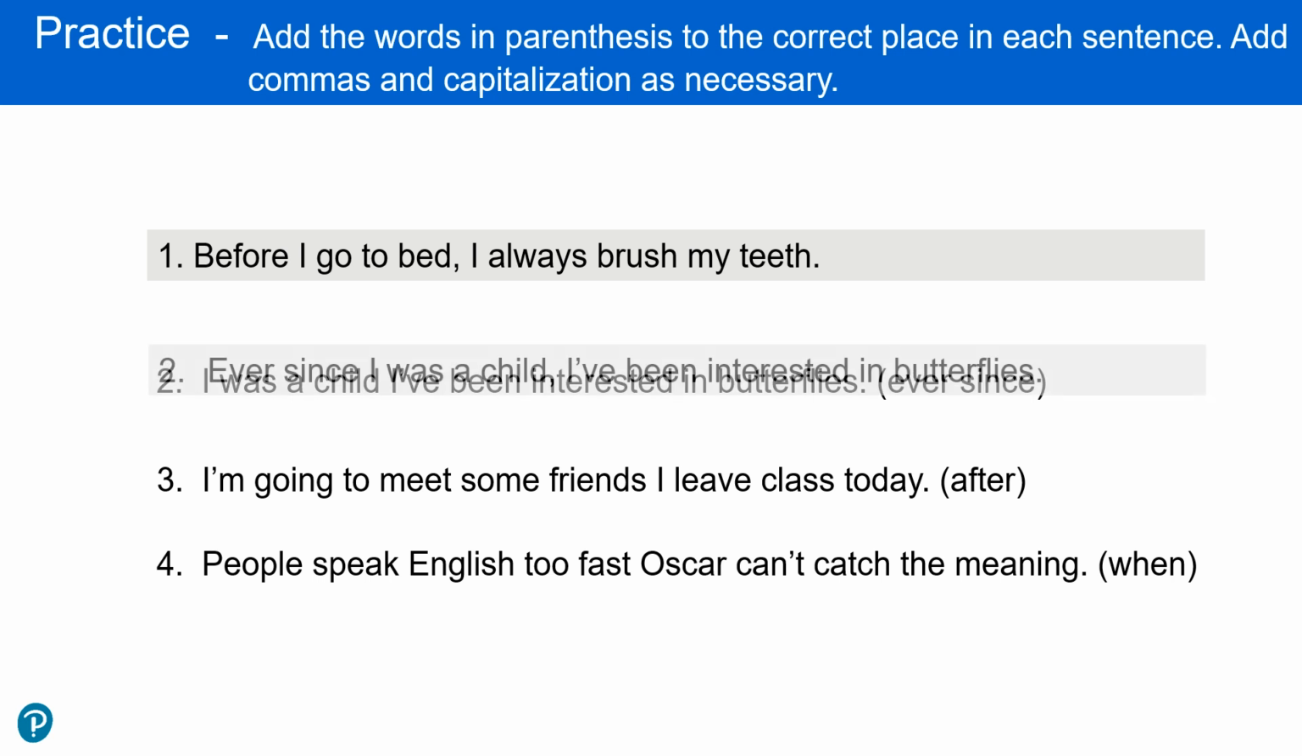Number 2, ever since I was a child, I've been interested in butterflies. The tense of the sentence helps us know where ever since needs to go. Ever since needs to go with the beginning point in time, and the present perfect tense have been interested. That helps us know that is the action that happened from the beginning up until now. So ever since goes with the simple past beginning point in time. I was a child. Ever since I was a child, from that point up until now, I have been interested in butterflies.